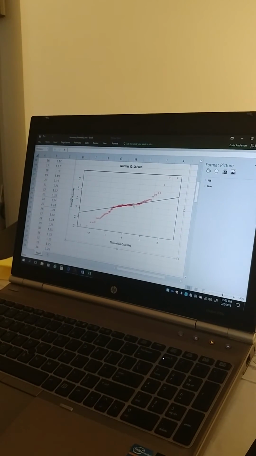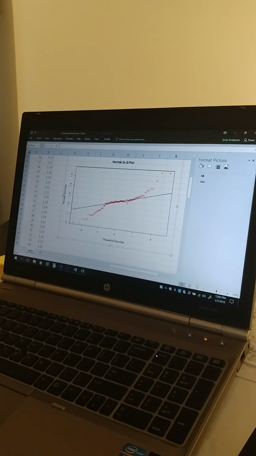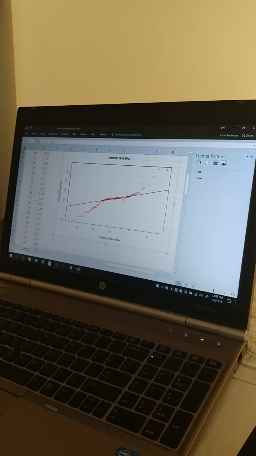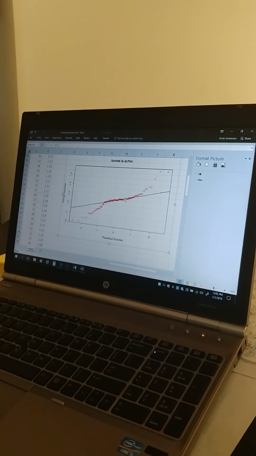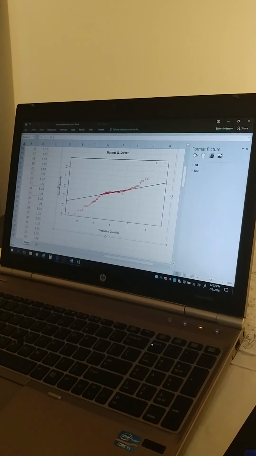Okay, I have shown you one way of doing this. You now have your data, and you should be able to now complete this process with your data to see whether or not your data is actually normal.